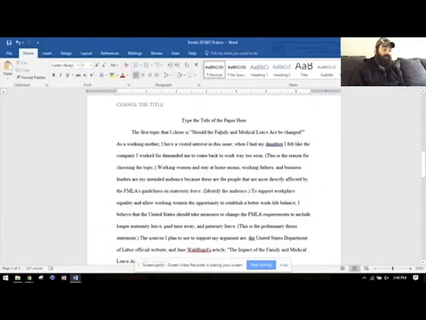All right, the next thing I'm going to go over is the body of the paper. So notice here, this is a sample. It has the title at the top. So of course, regular case, delete that, change the title.